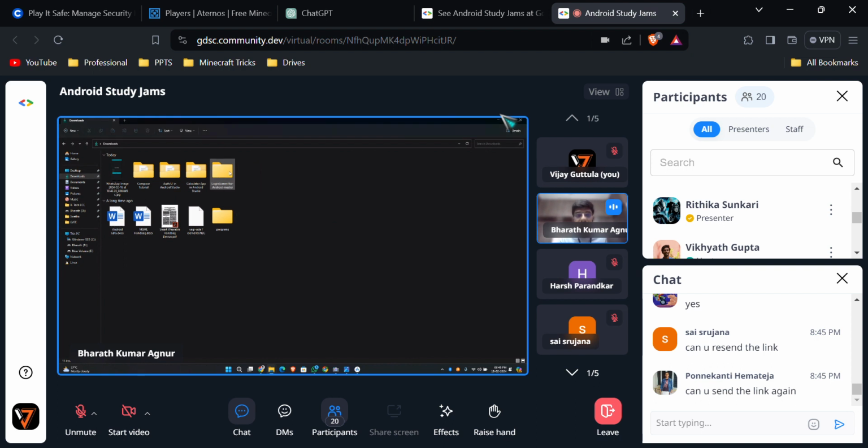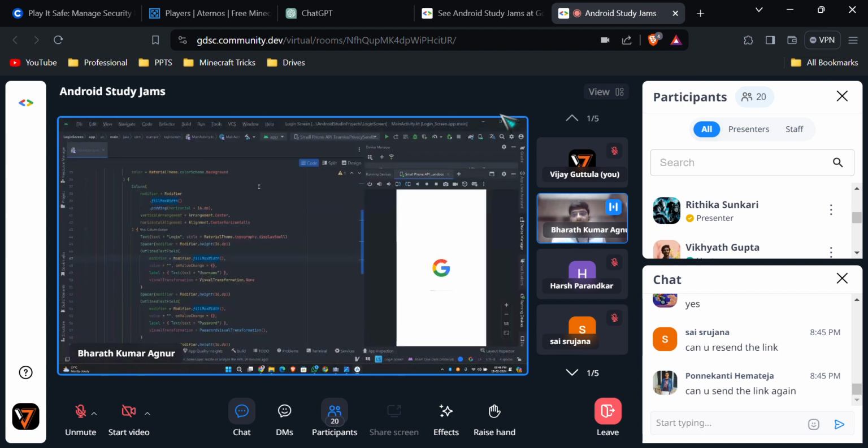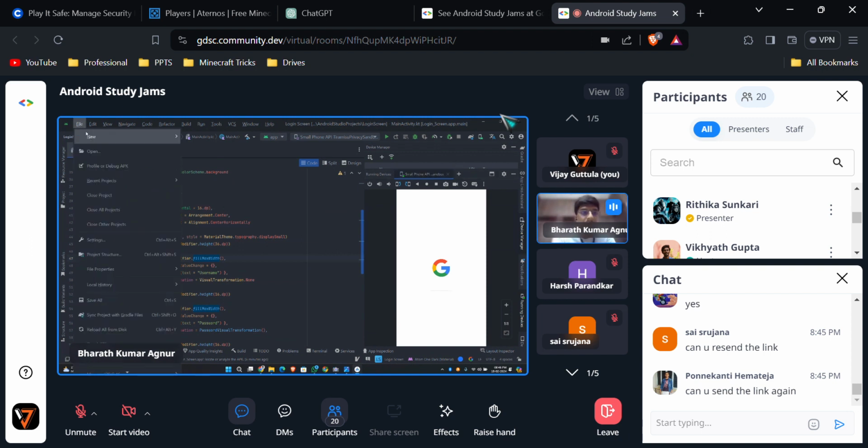Once you're done with that process, go to your Android Studio. Here there is a file option, right? So click on file. Then select open. You'll have an open function.